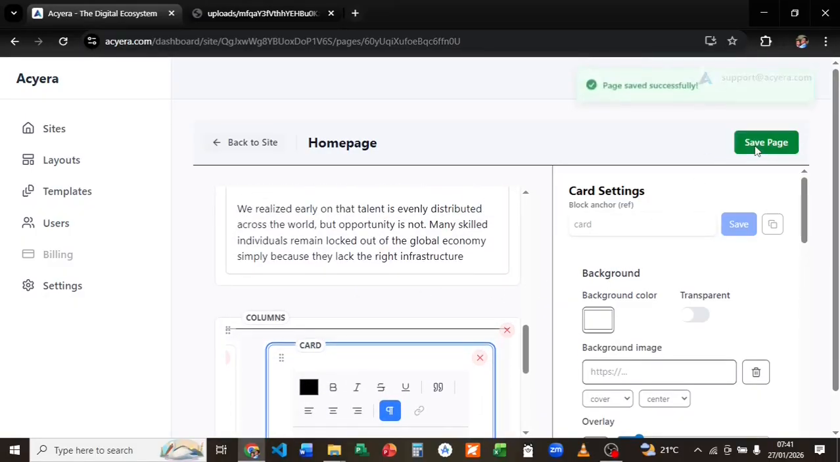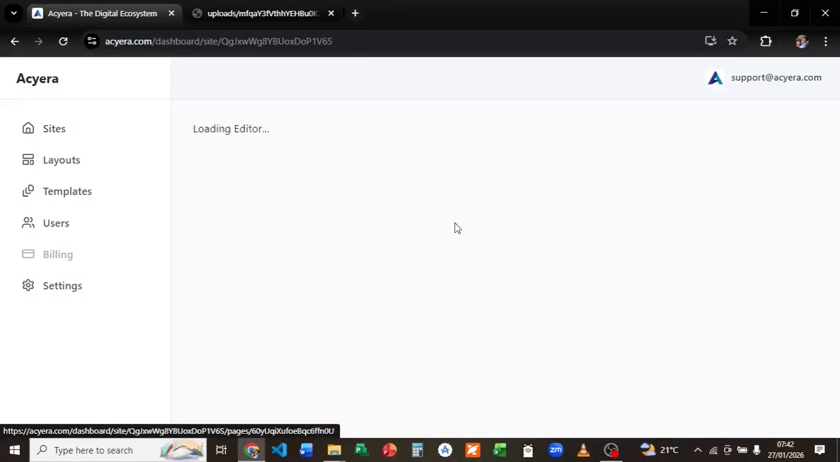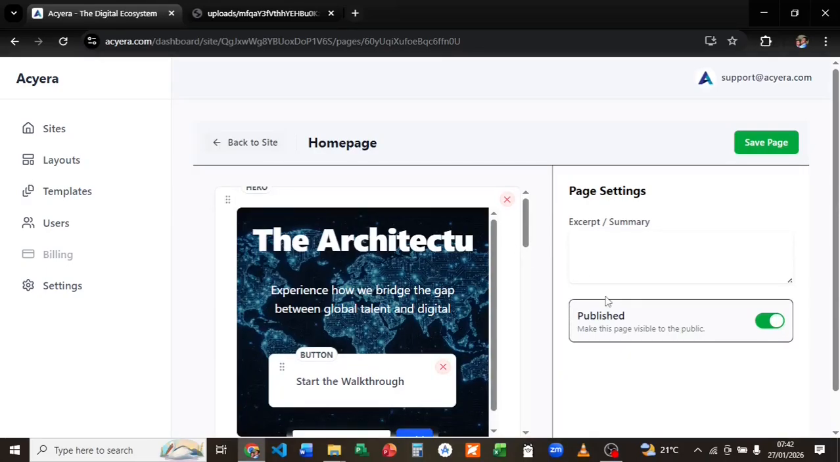Let's save the page in preparation for our first public preview. But is it ready for the world? Not yet. We need to go back and check the publish toggle. If this is off, visitors will just see an error. For my case, it is already toggled, and that means we are good to go.